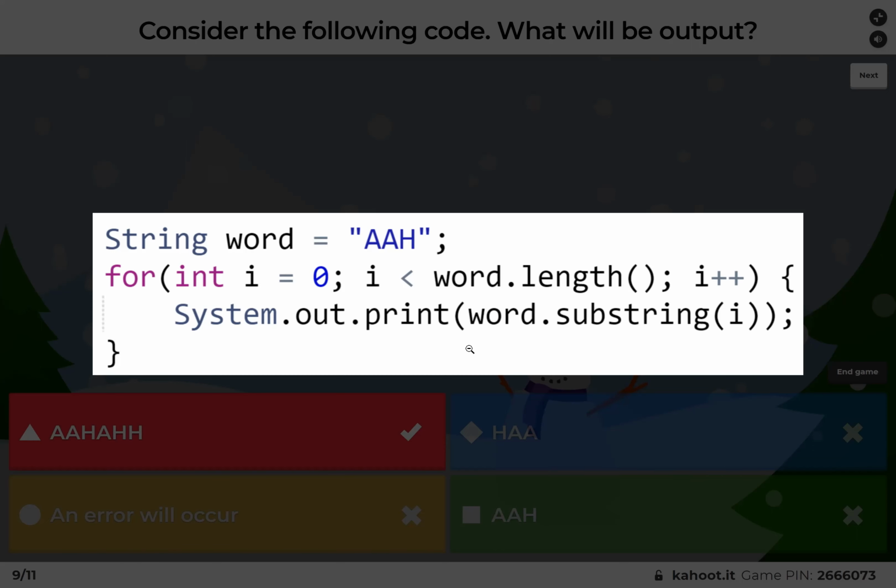If we substring with one index, it'll start there and go just to the end of the string. So we could do the same thing if we do i to word.length. Doing this is the exact same thing as saying word.substring(i). Both of them will go up until the end of the word.